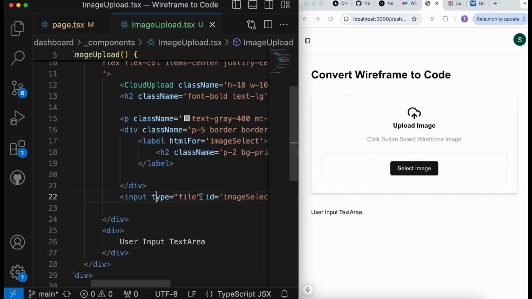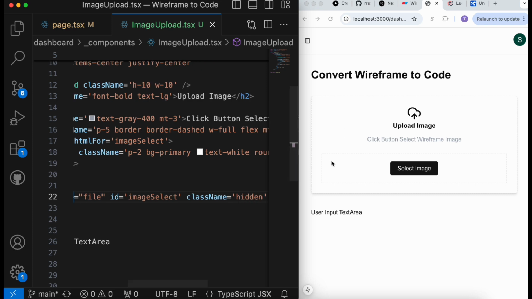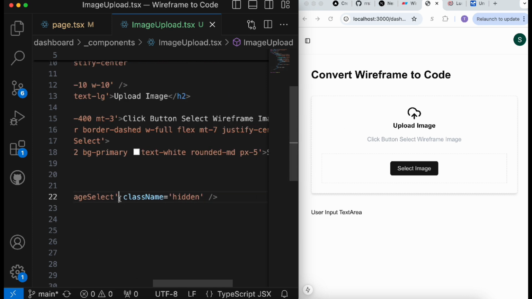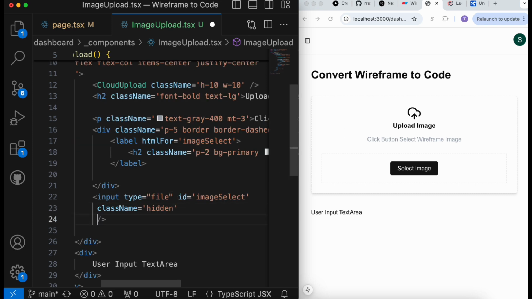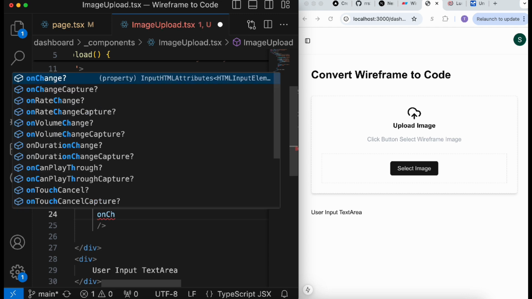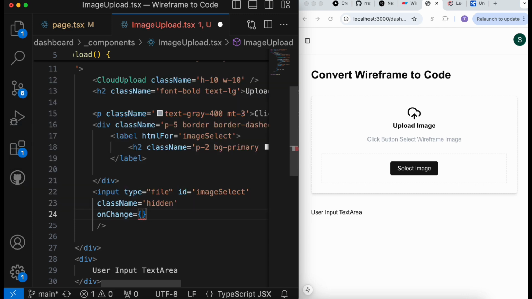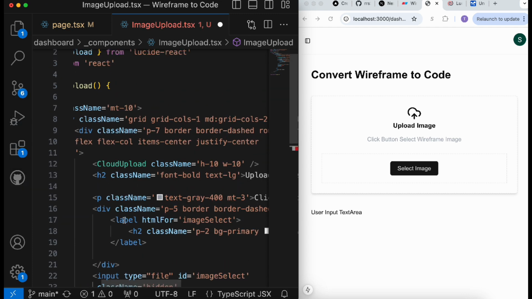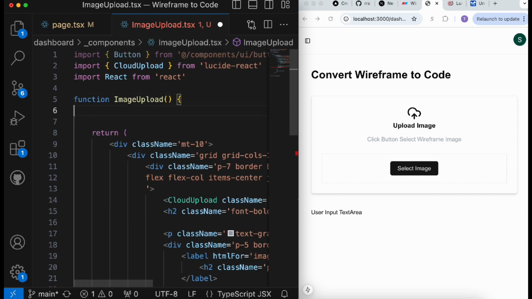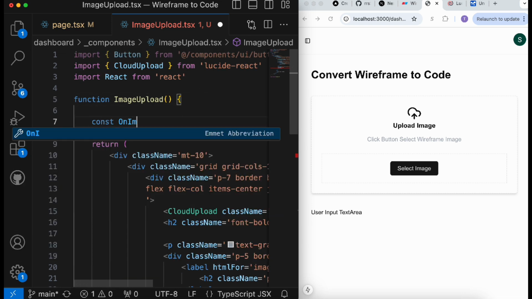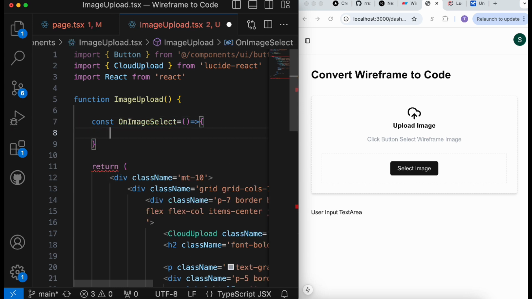Now next, on the file select, we want to show the preview of the selected file. So for this input, here you can add an onChange event. Now on this onChange event, we are going to call a method. So here we'll say const onImageSelect, and this onImageSelect will have an event, right?